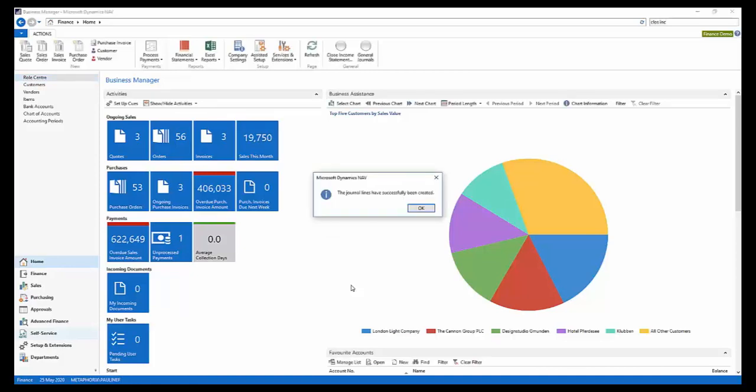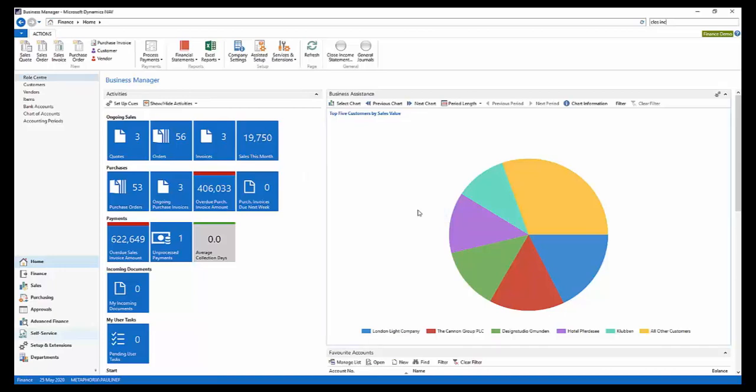So what we normally recommend is that the user that sets it going actually does it perhaps overnight, because whilst it is running, the user won't be able to use NAV. So in this case, because obviously we haven't got much data in our Cronus database, my journal lines have been successfully created, so I can just say OK to that.